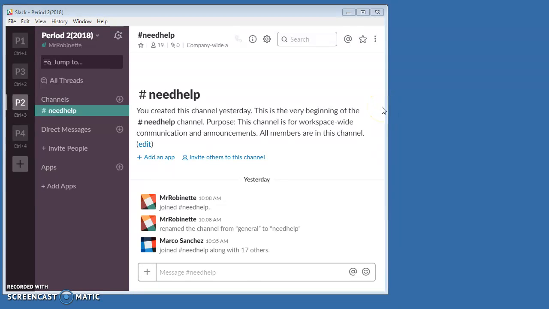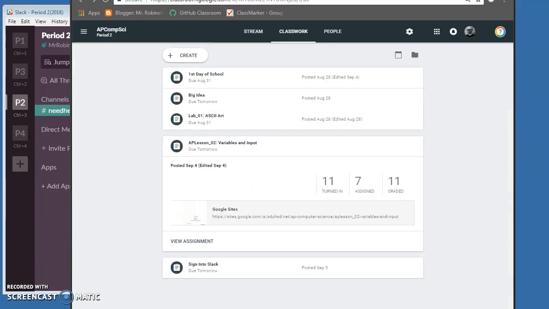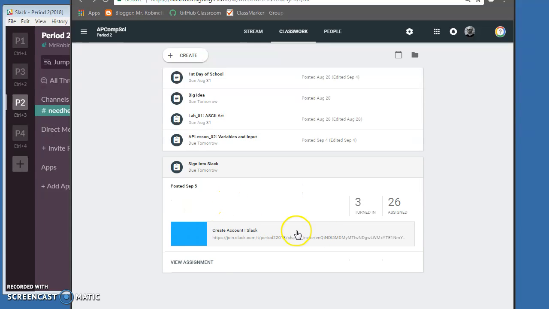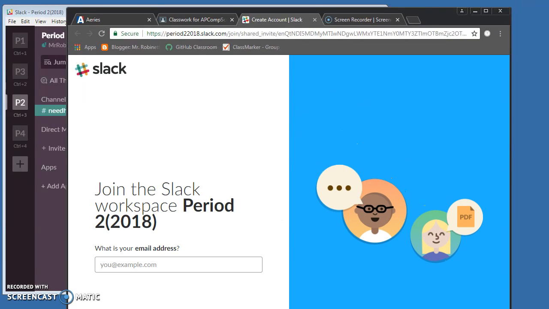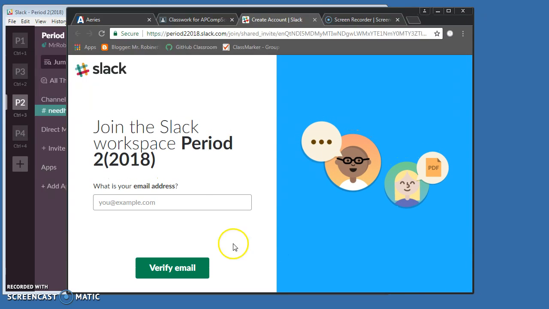So if you haven't seen yet the link to sign up for Slack, I'm gonna go over it with you. If you go to Classroom here, you'll see sign into Slack there, right? And if you click on the link, it's going to take you here. And it'll ask you to enter your email, right? You're going to use your personal email address for this.